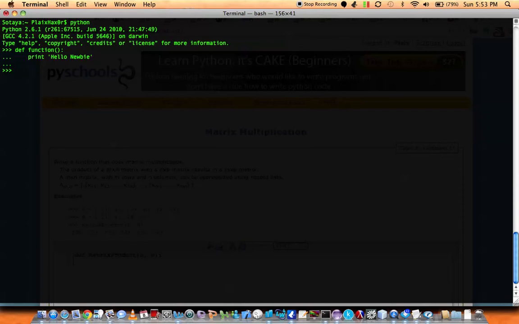Now in order to invoke our function, we have to do one thing. We have to call the name of the function, and it prints out what we want. Now there's another way to do this.